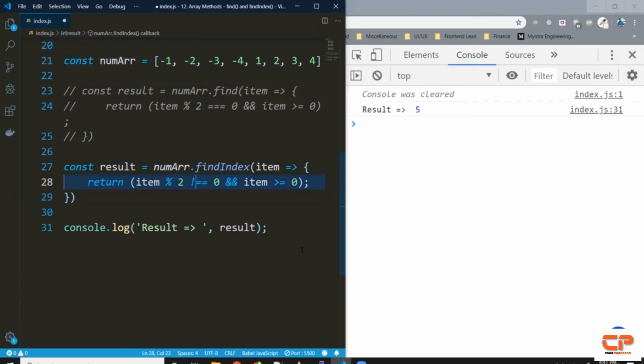Similarly, say we wanted the first positive odd number. So it gives the result as 4. So it's at the 4th position, which was just a position before 2.